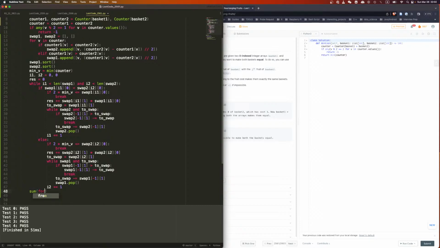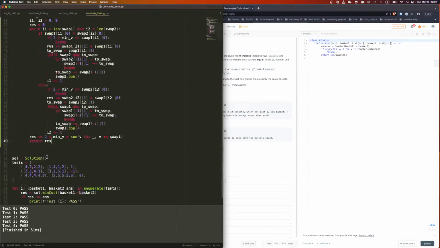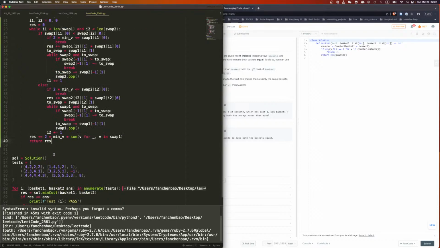sum, right, for v in swap 1, v for this v in swap 1 v. Okay, so this is the count of the total need to be swapped, and this needs to multiply by min v, but it's 2 times min v times this, then res plus equal to this. Then we'll return res. And I'm going to try this.